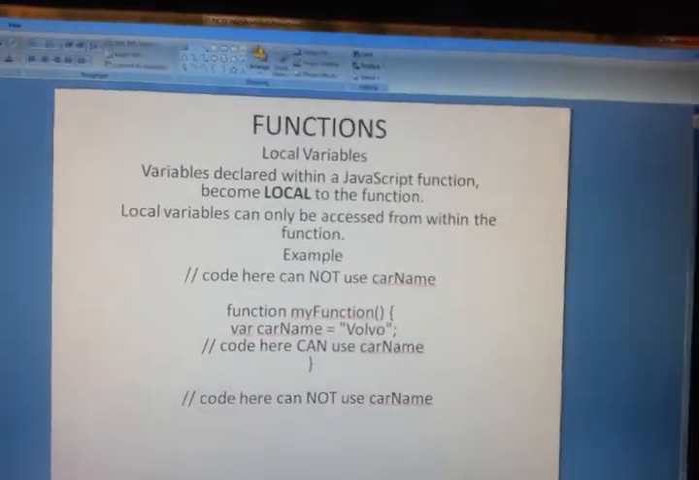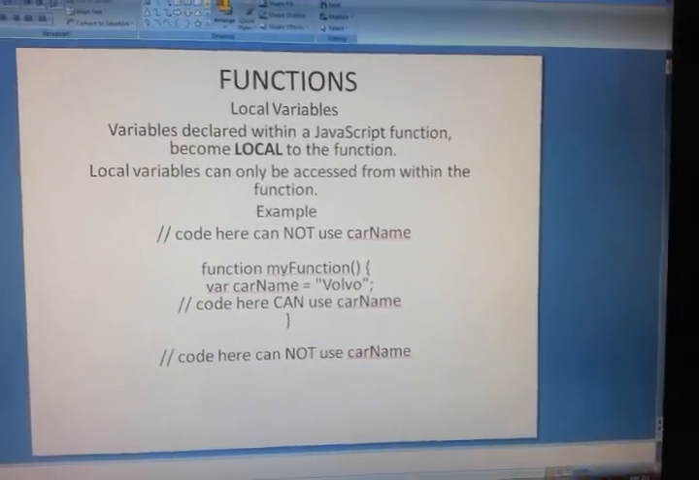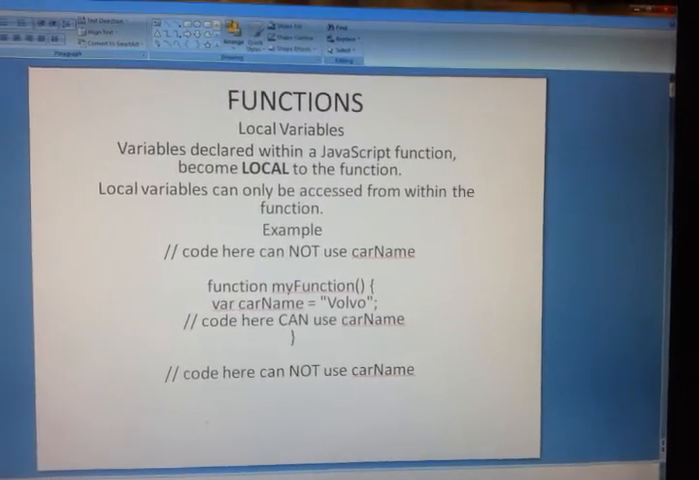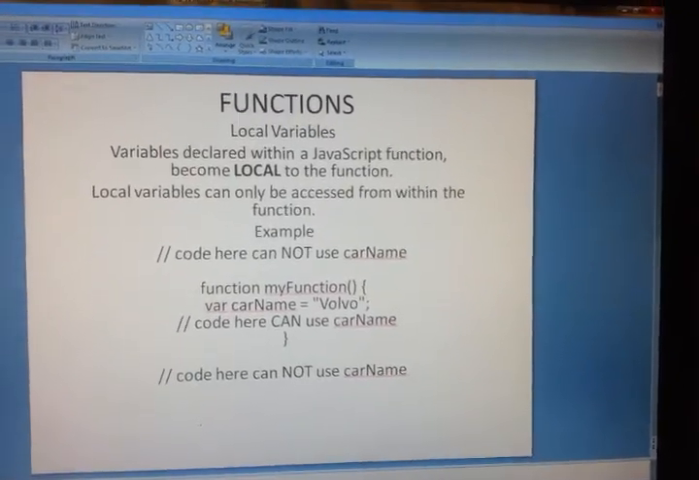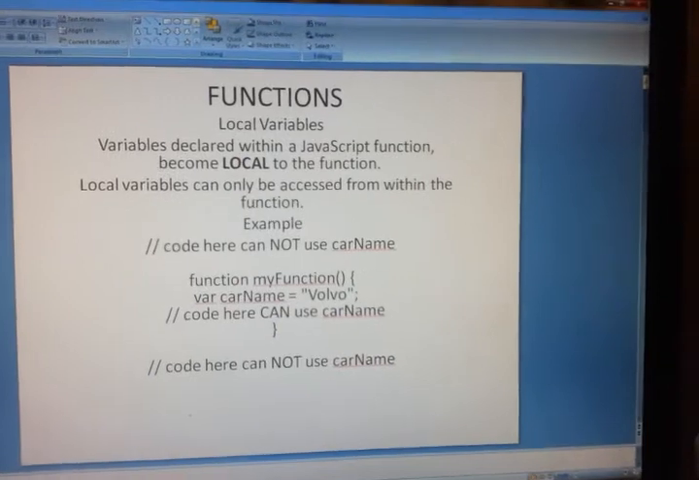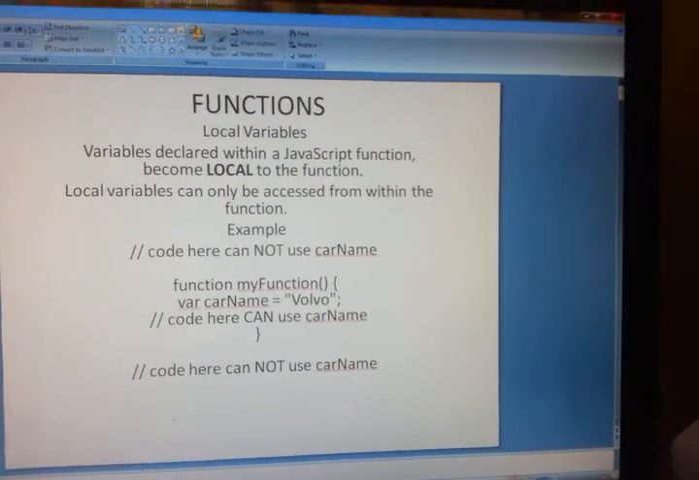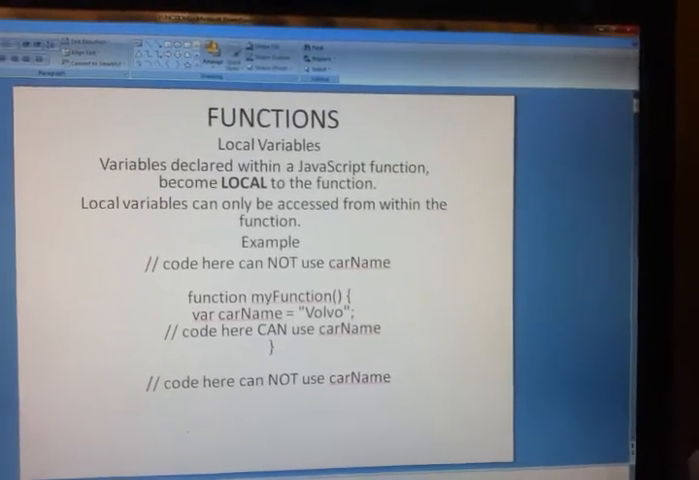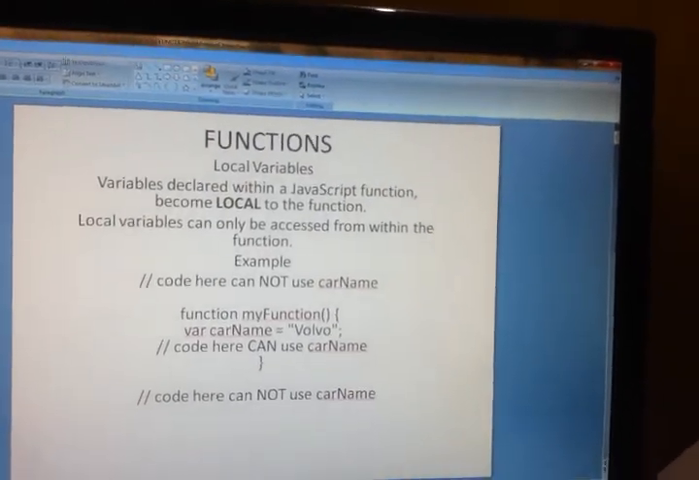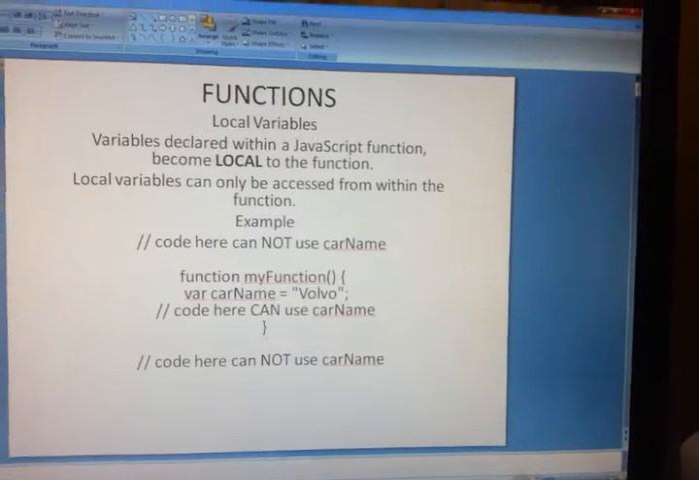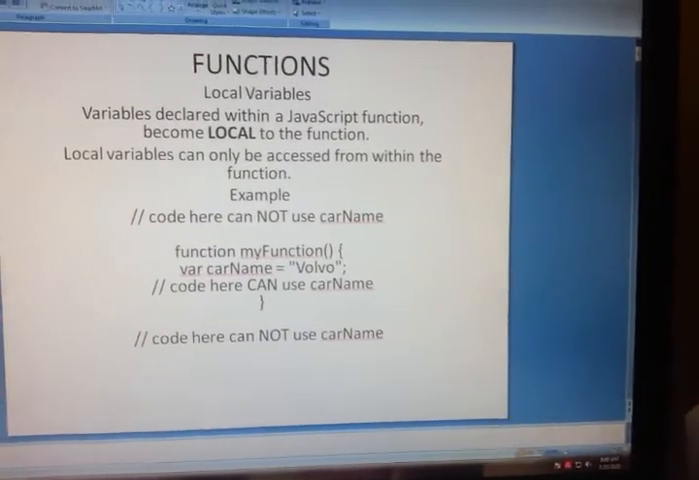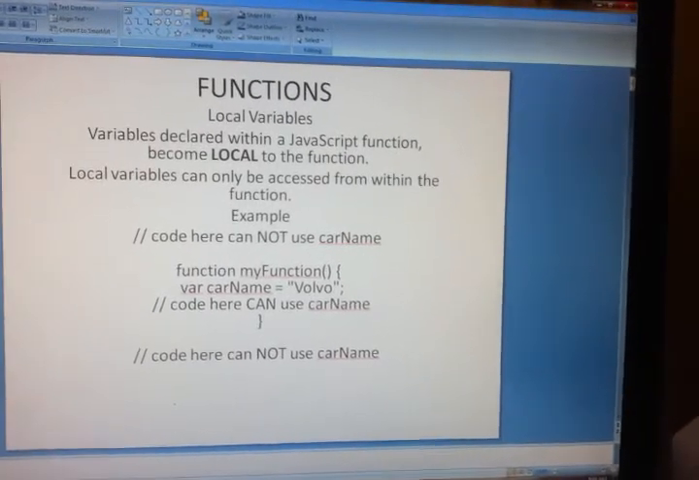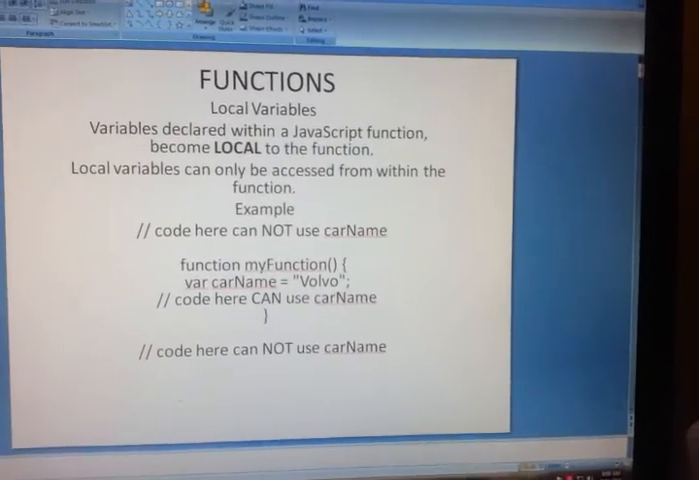Actually, we have two types of variable, local and global variable. Local variable means whatever variable you have declared or whatever parameter you have used inside the function, that only will be accessed within the opening flower bracket and closing flower bracket. After that, you can't use that particular variable which you have given in the function argument or function parameter.